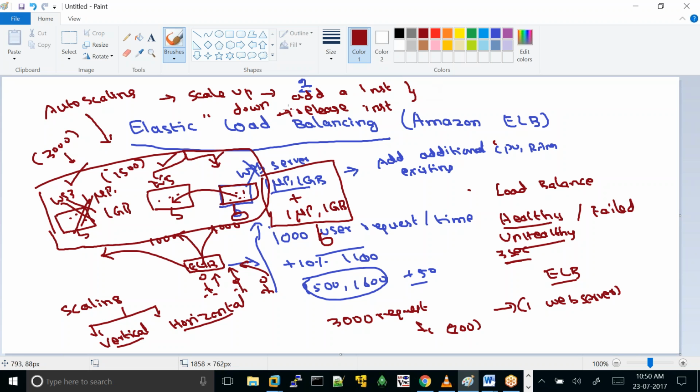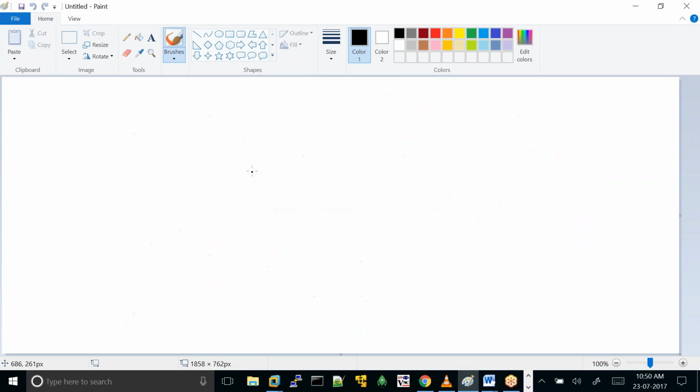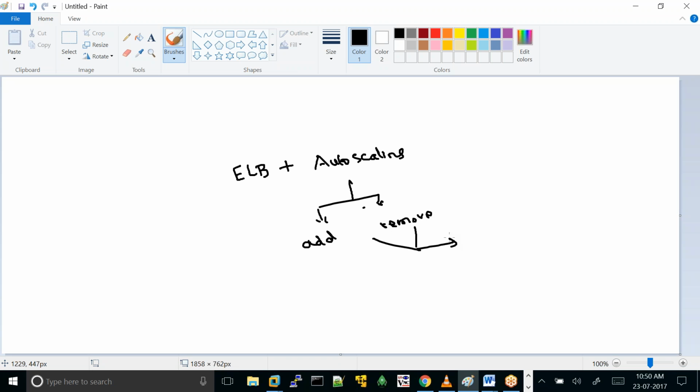This activity can be automated by using a feature called auto scaling. In reality, the elastic load balancer will be integrated with auto scaling. You have the elastic load balancer integrated with this auto scaling feature, and whenever we scale up or scale down, whenever you add or remove an instance, this needs to be notified. Both adding and removing need to be notified to the administrator.